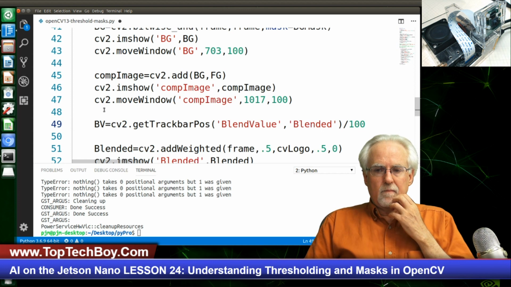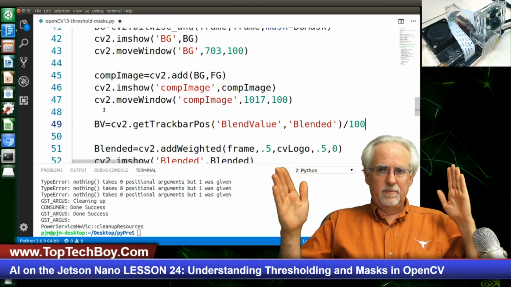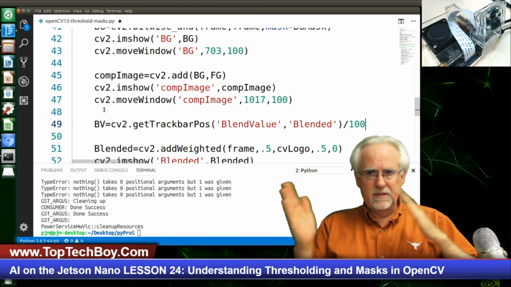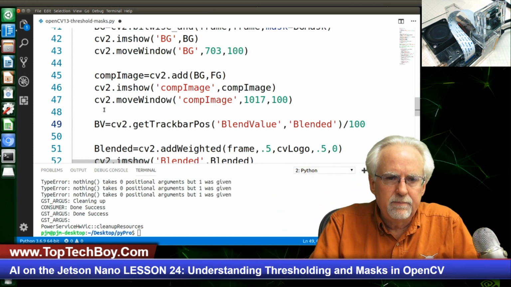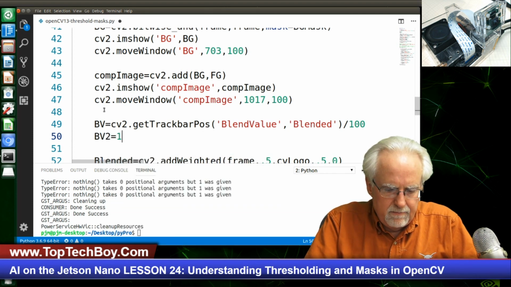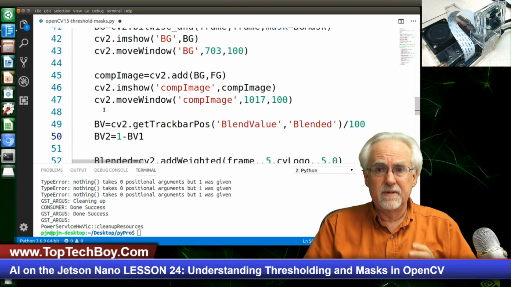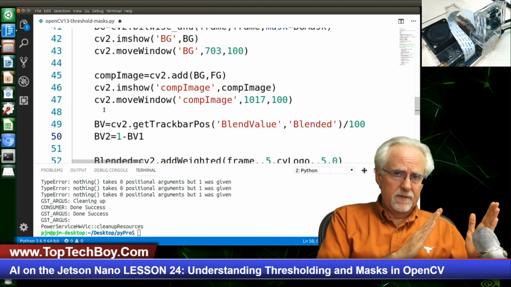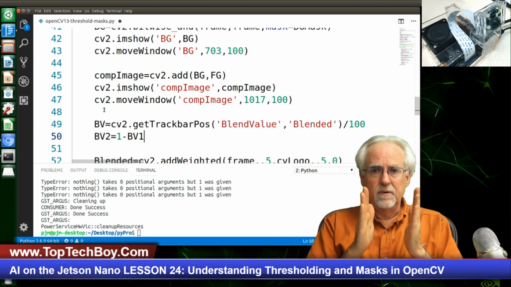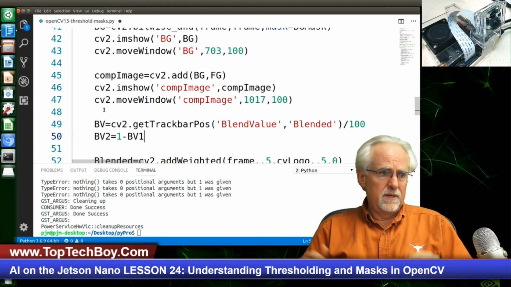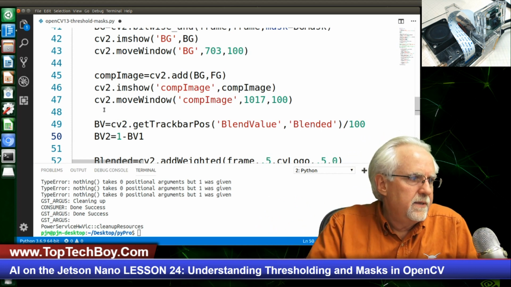That's because I put between 0 and 100, but really I need a number between 0 and 1, so I'm going to divide by 100. And then the opposite one, blend value 2, is going to be equal to 1 minus blend value 1, right? Because if I want 10% of one, I need 90% of the other. If I want 90% of this one, I need 10% of this one. So I need one number to go from 0 to 1 and the other number to go from 1 to 0. And this should do it.